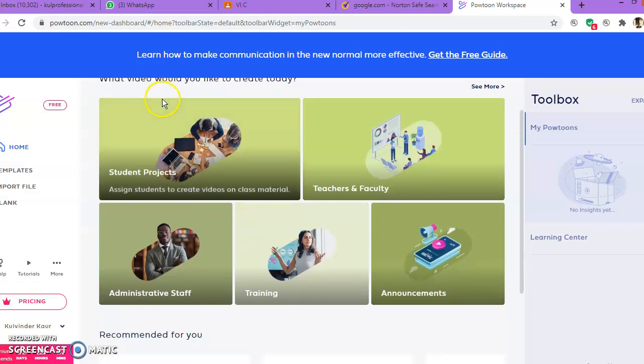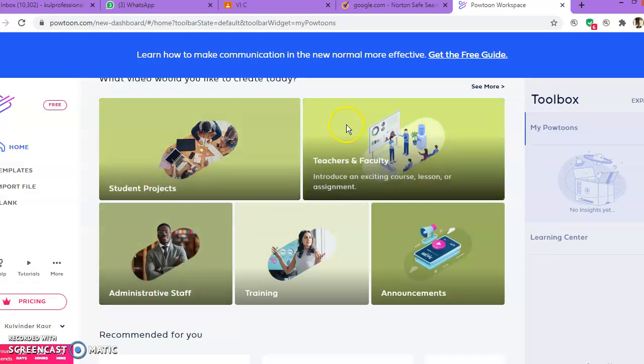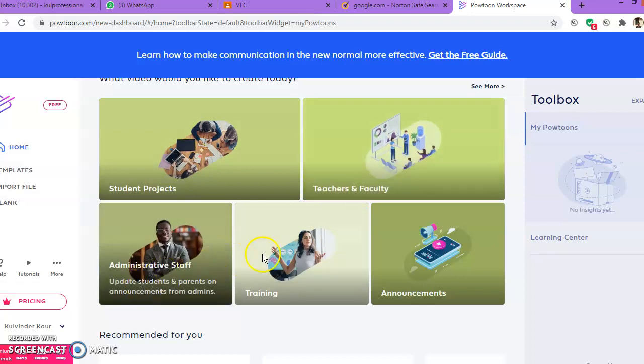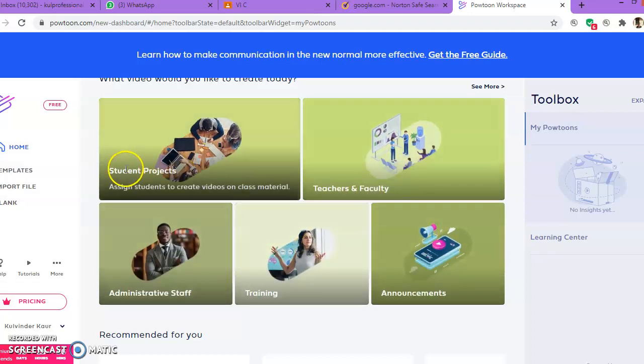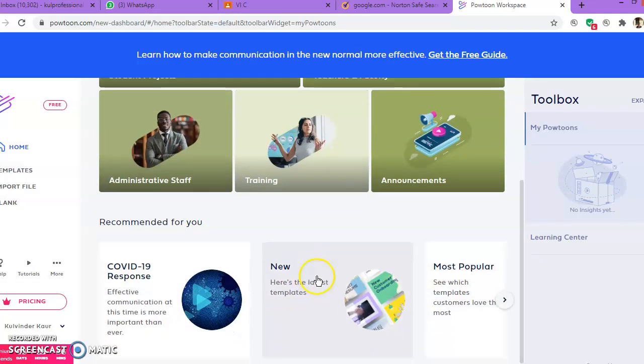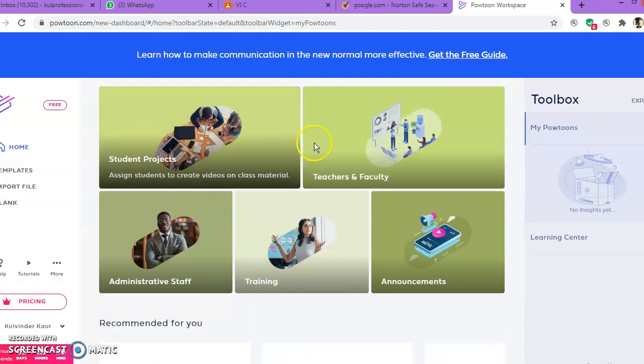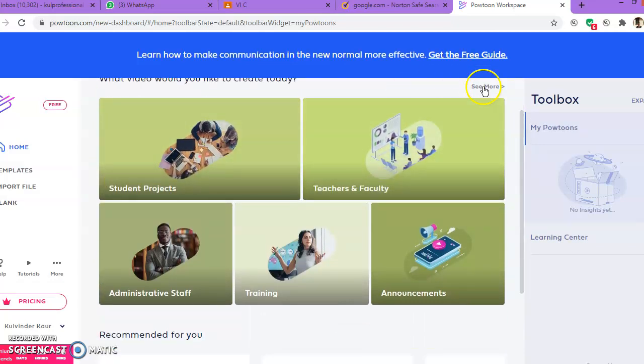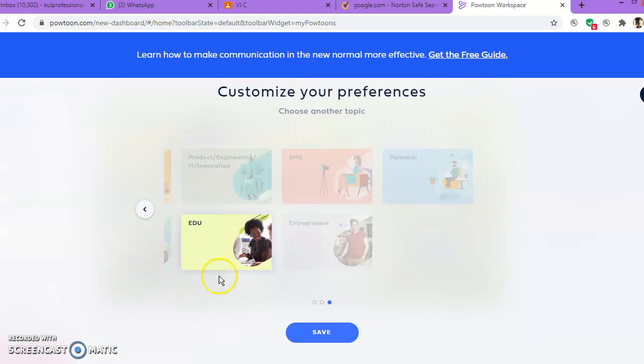Now here under the plans, it again gives you a number of options. There are student projects. Students can create their projects. They can make their own videos. Teachers and faculties can use. Staff can use. Training. So here we choose these student options. So there are a number of these options. So once you choose any one of them, so here we go. We can see click more, and again we go on this and we say save.